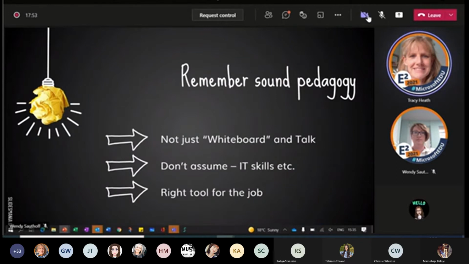Okay. Just remember, and I'm going to be quiet very soon because I think you've all had enough of the garbled talking today. Remember your sound pedagogy. Just because we're online doesn't mean that we need to forget those good things that we do in the classroom. So it's not just whiteboard and talk. Also remember, don't assume that somebody's IT skills are the same as yours. Some children find it harder to process technical instructions than others. Some really do rely on being in the classroom with you, and that becomes a challenge for them. And the right tool for the job always helps.